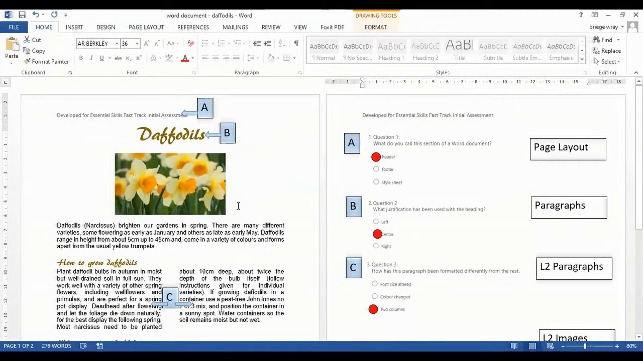This will give you an idea of how you should tackle your initial assessment. Take a look at the whole document, take a look at the sections that you've been asked for, and then follow on with your questions.